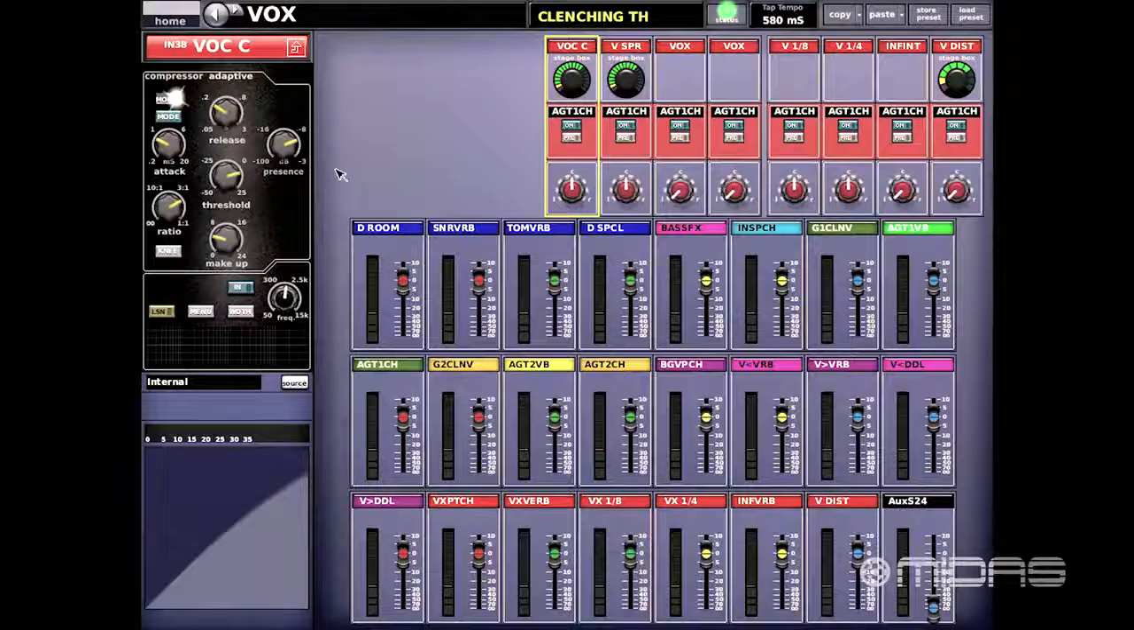Next, we have the compressor section. Here you're going to find the 5 controls that you would normally expect to find on a compressor, such as the threshold, the ratio, the attack, release, and of course the makeup gain. But you'll see that we have an additional knob on the console. This is the presence control.